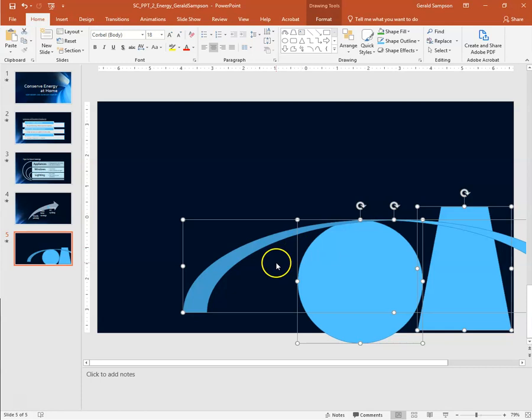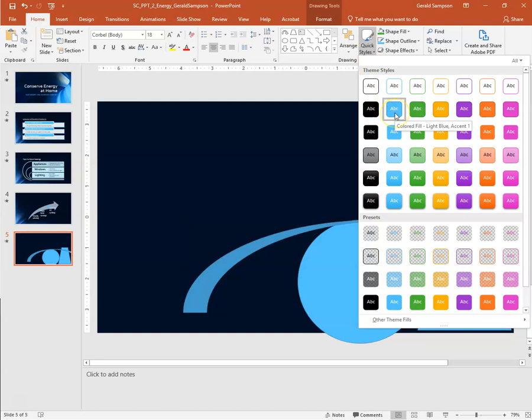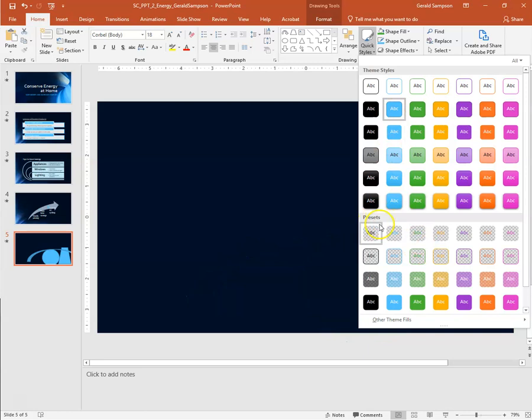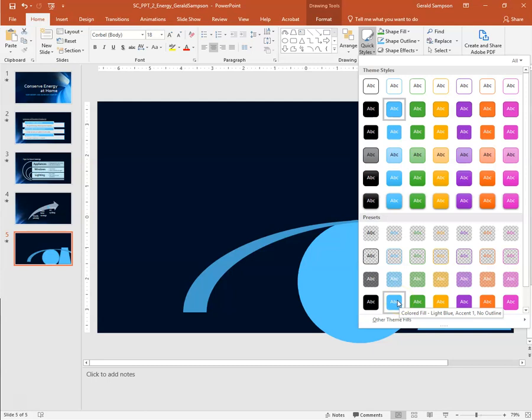Click the Quick Styles button. So that's the deal. We want to pick this one here, which is Colored Fill, Light Blue, Accent 1. Home tab, Quick Styles, Shape. When I come down, the desired style shape is gradient light blue, so I need to come under Presets. And here, Colored Fill, Light Blue, Accent 1, No Outline.